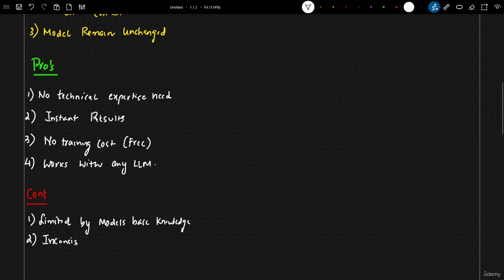Sometimes there are scenarios where we will get inconsistent results, right? So let's say I put a prompt on one LLM model, I may get a different result. I may just tweak that particular prompt, then again I will get a different result. So inconsistent result, this is the most important thing, inconsistent result.